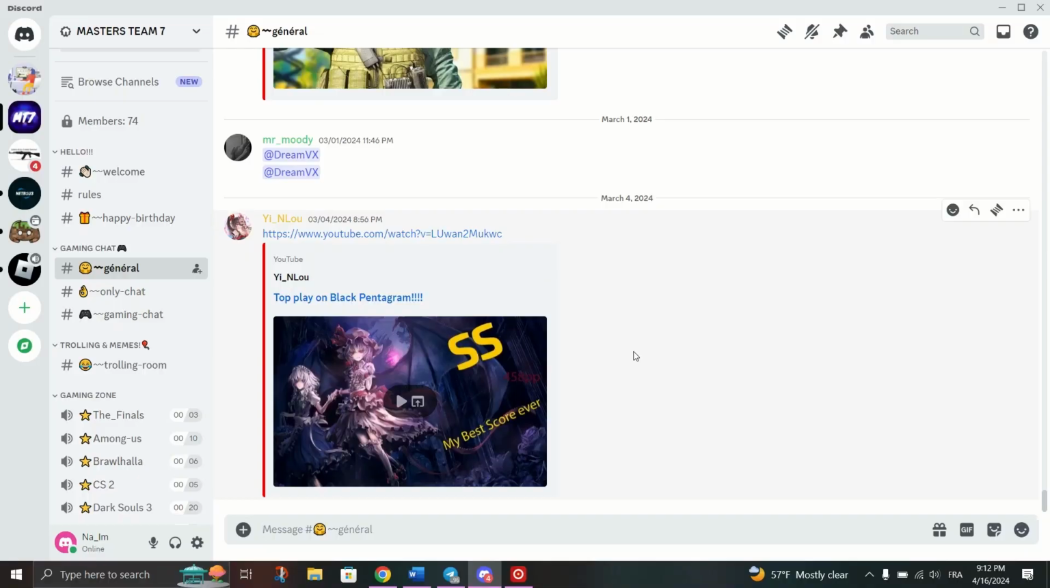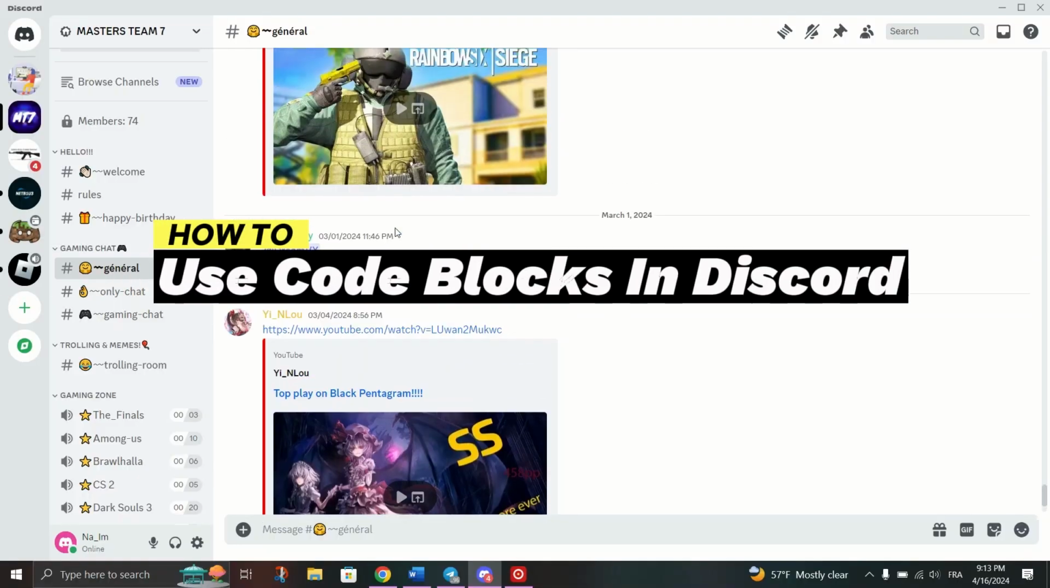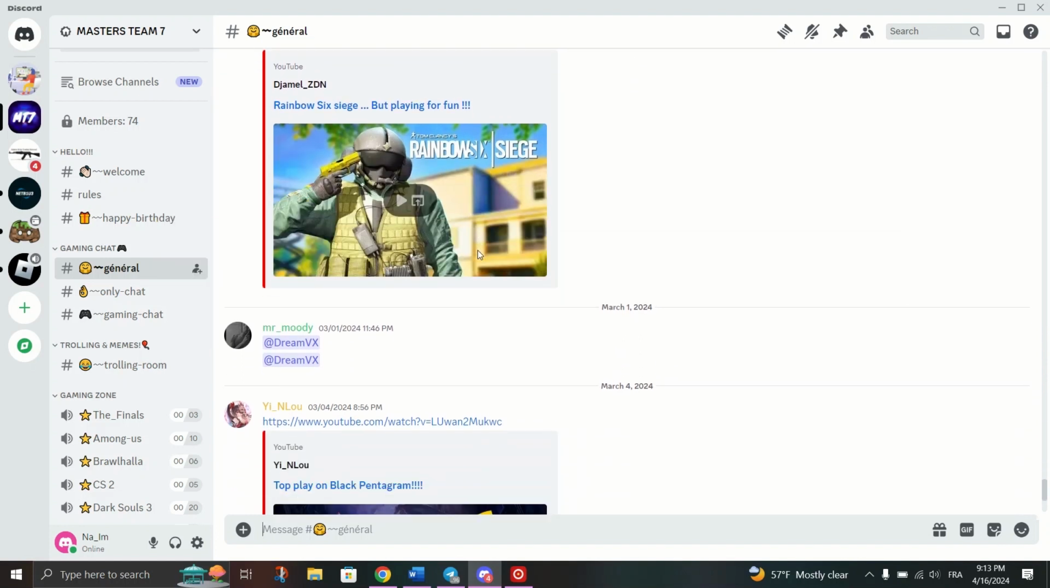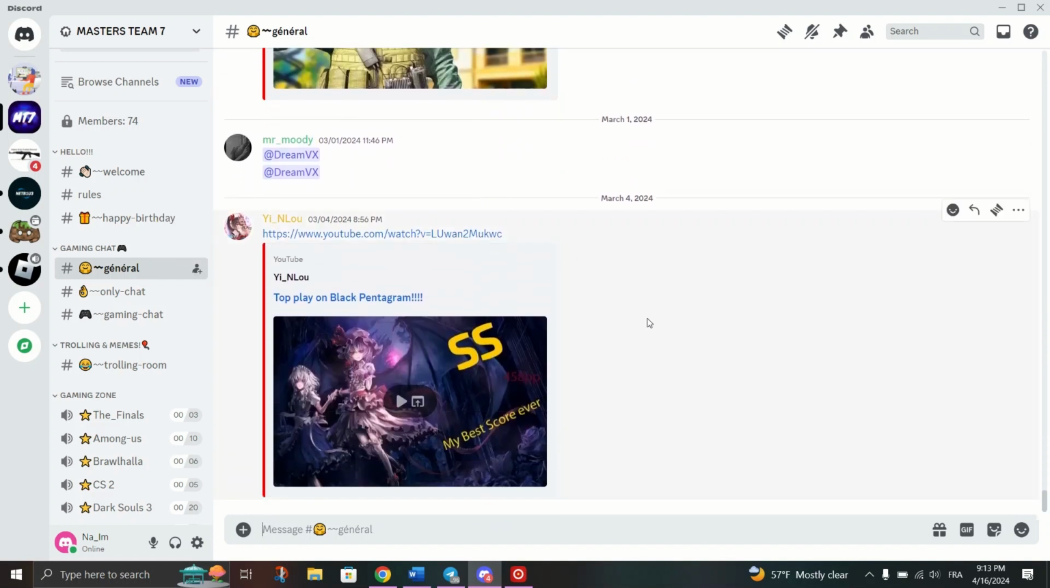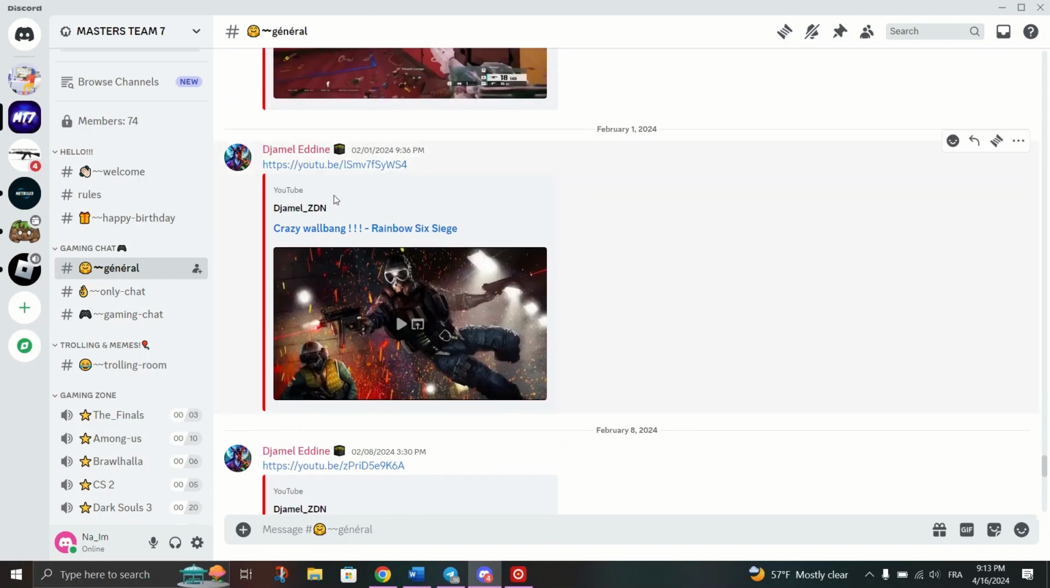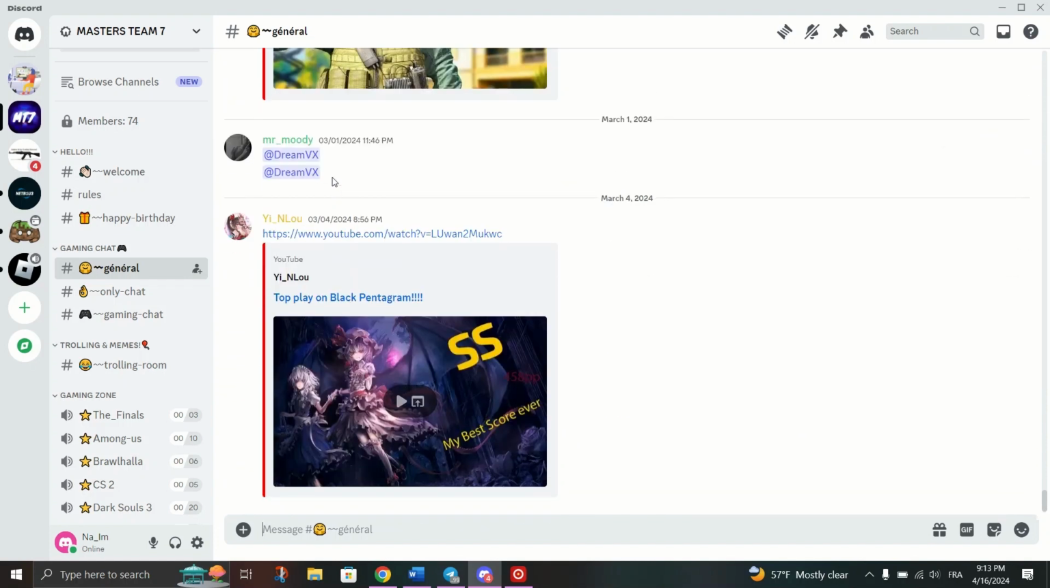In this tutorial, I am going to show you how to use code blocks on Discord. A code block is a section of text that is formatted differently from the rest of the text, typically to represent programming code or command lines. In Discord, a code block changes the background surroundings of the text, making it stand out visually. It helps to make the code more readable and distinguishable from regular text. And here's how to do it.